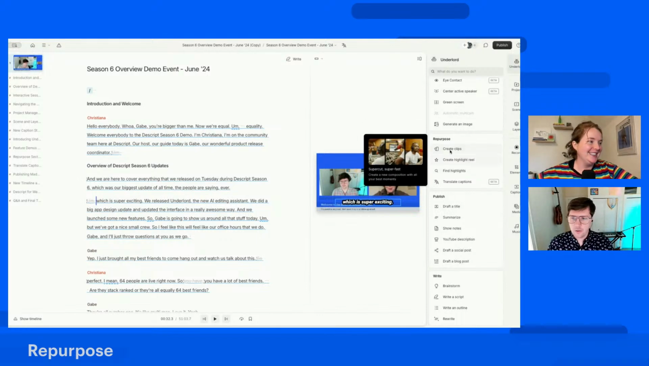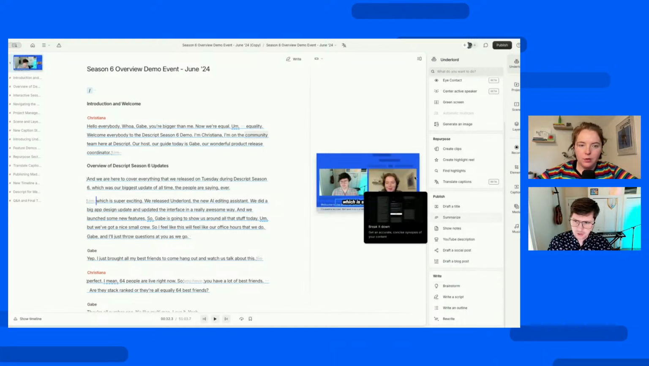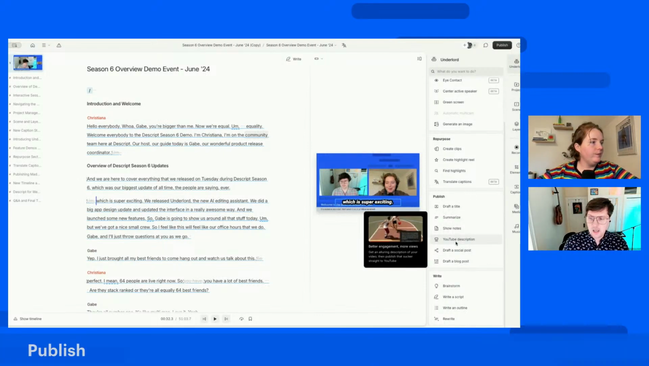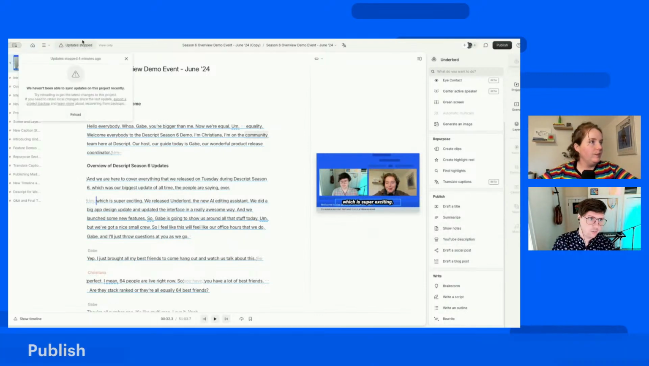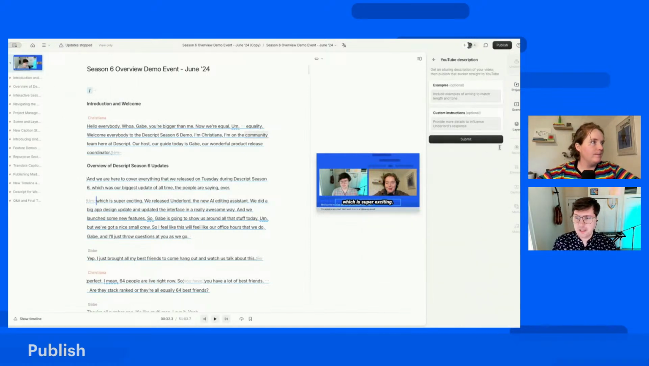Cool. I know we're closing in on the end here, so I'm gonna kind of just go real quick through these last two sections. Cool. Publish. This is just for creating your descriptions, YouTube descriptions, show notes, summarizing. All of these have worked really, really well for me in the past. So we won't do a deep dive into them. I know we had a user earlier who was wondering if it had chapters and timestamps. It certainly does.